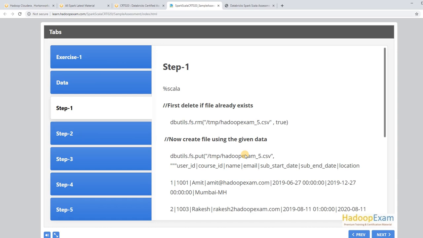Only data would be provided separately, so you can copy and paste and use this data. But as much as possible, the hands-on work you do would be very good for you in the real-time exam. If you just copy and paste, then you won't be able to do your own real work, and it would be difficult to clear the real exam.